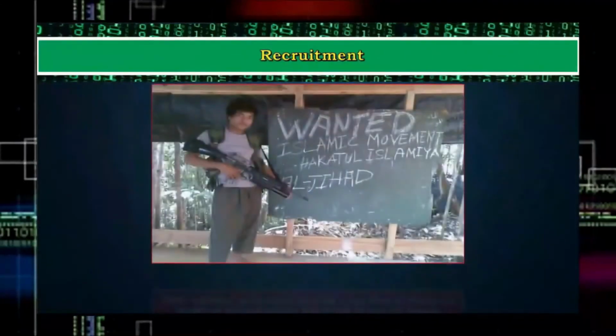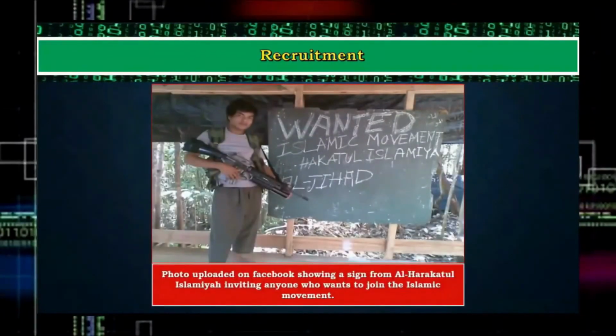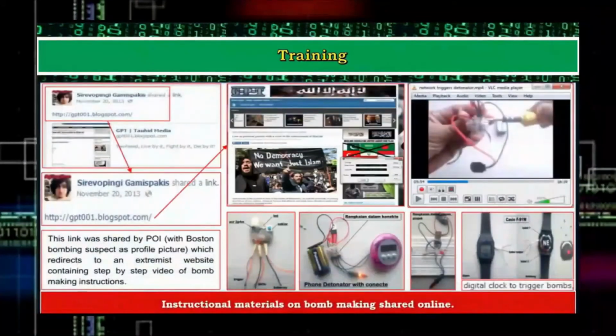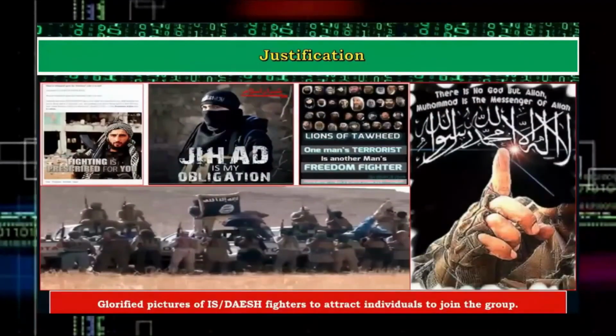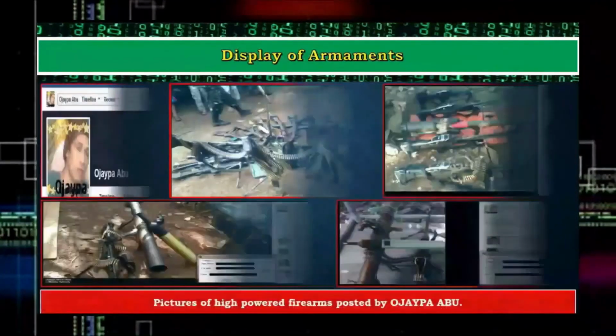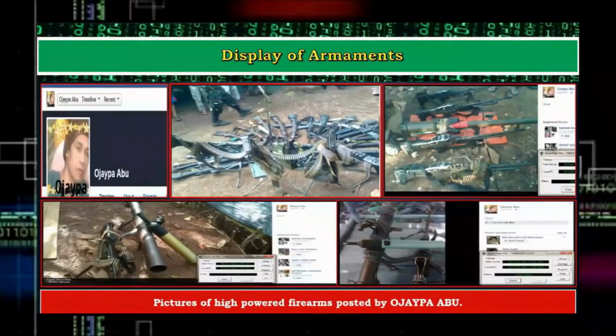Recruitment has also been made easier and more extensive through the use of social media, and they even entice their audience with entertaining videos and photos. To justify their cause, they post photos of glorified IS members on different social media sites. And their display of armaments sends a message to the public of their enormous strength.